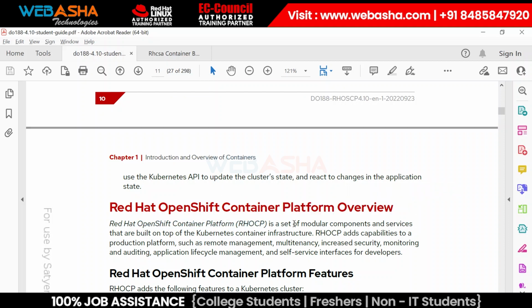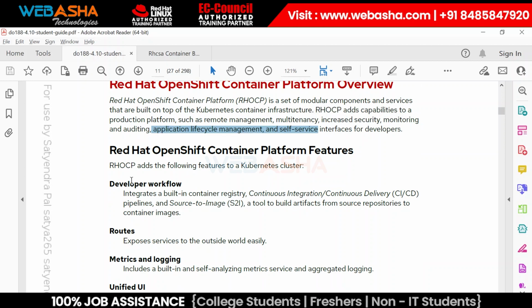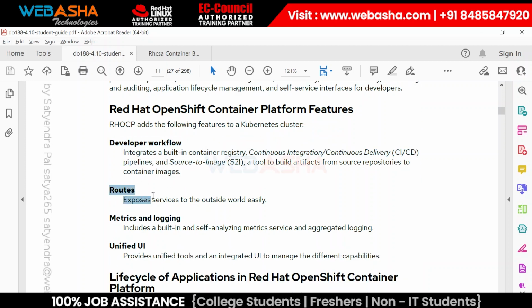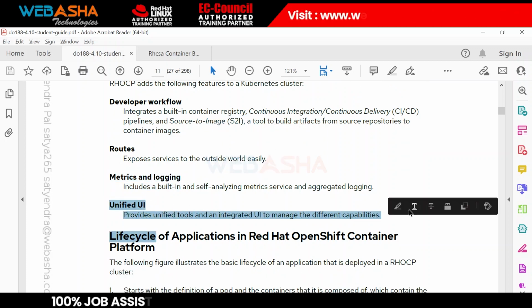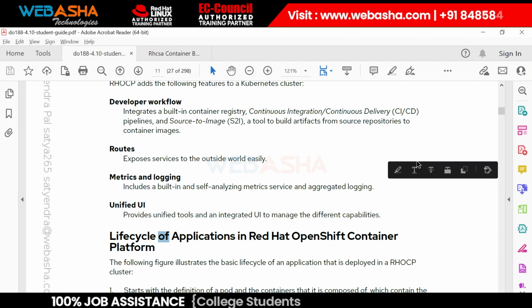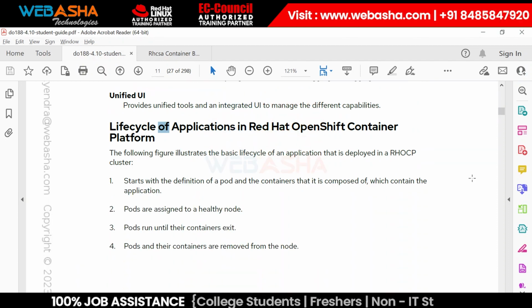RHOCP for short is a set of modular components and services that are built on top of Kubernetes container infrastructure, right? Red Hat OpenShift Container Platform adds capabilities for production platforms such as remote management, multi-tenancy, increased security, monitoring, and all those things. We can do that, right? And these are some features. We can use CI/CD pipelines. Then we can create a route. We can monitor those things. We have a user interface and all those things. We can do that. These are the differences, right?